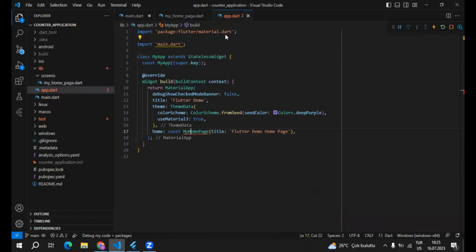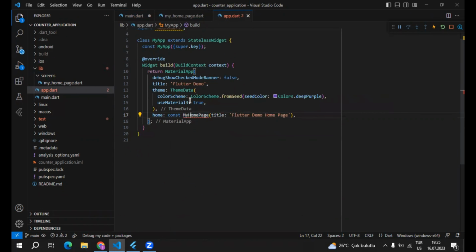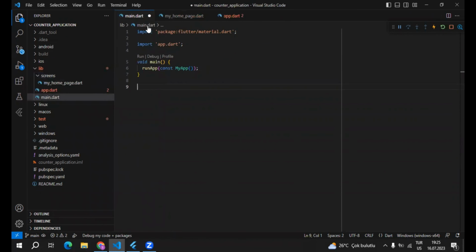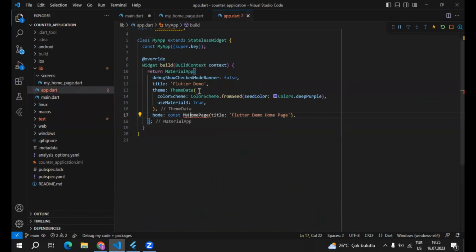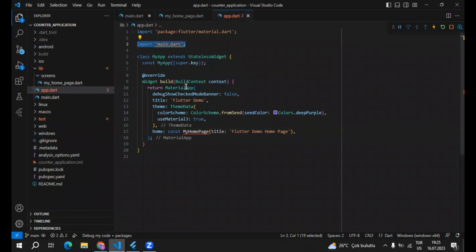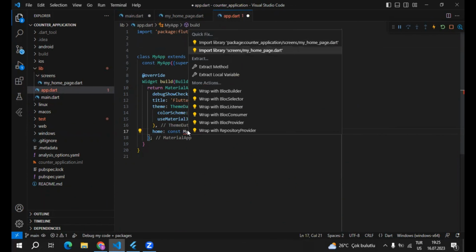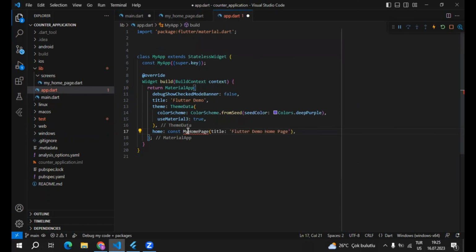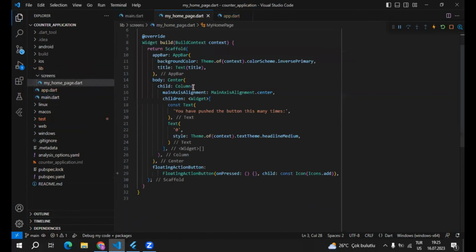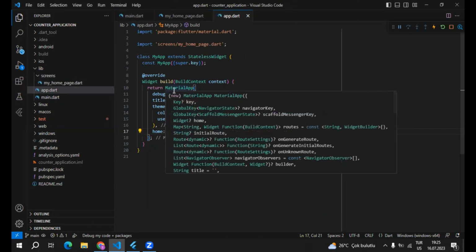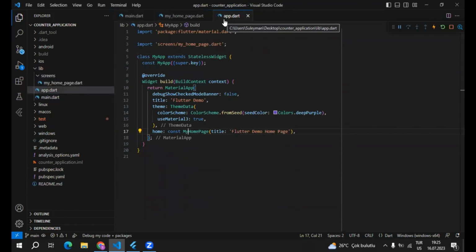But inside of the app Dart, we are getting an error because we took the code from the main Dart and placed it inside of my homepage. That's why it says that this import is useless right now. We will import this my homepage from my homepage.dart file. Now, as you can see, inside of the main Dart we have very short code, and then our homepage is inside of this file, and our material app is inside of app.dart.